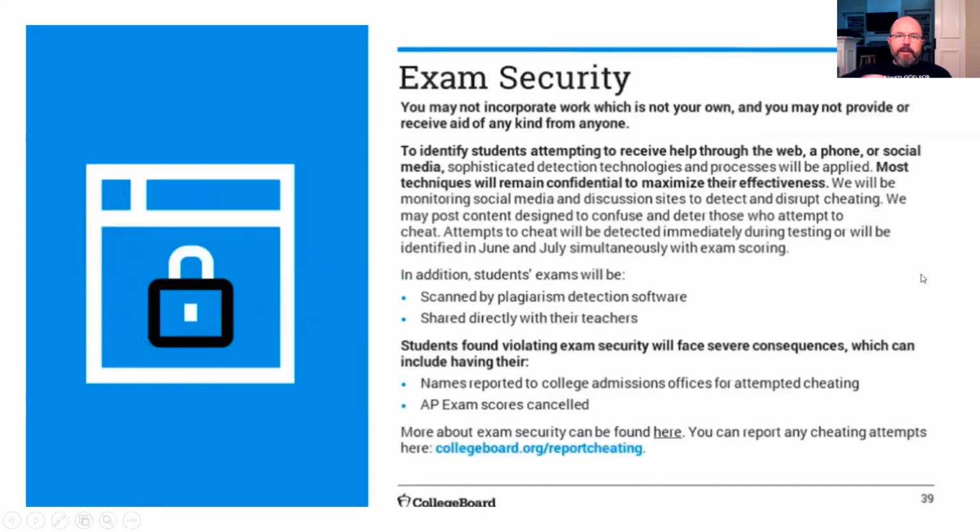Exam security. You may not incorporate work which is not your own, and you may not provide or receive aid of any kind from anyone. This is your test. It's not a test for somebody else. So to identify students attempting to receive help through the web, a phone, or social media, sophisticated detection technologies and processes will be applied. Most techniques will remain confidential to maximize their effectiveness. They're not telling you what they're doing or how they're looking for these things. They're not going to tell you, because someone out there, not one of you guys, would be like, how can I defeat that? Just take the test. Just do your best.